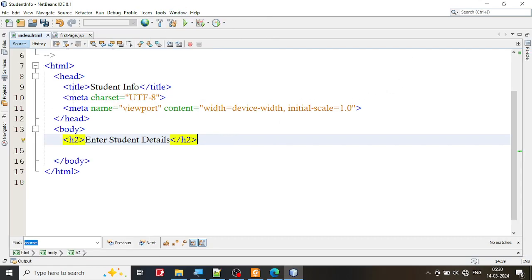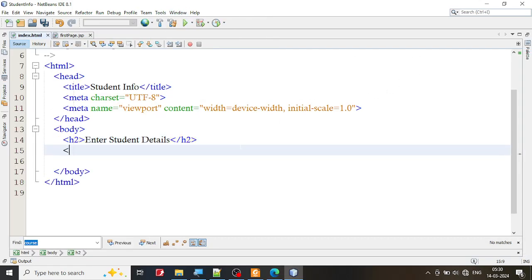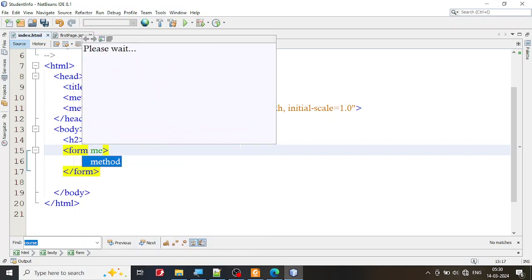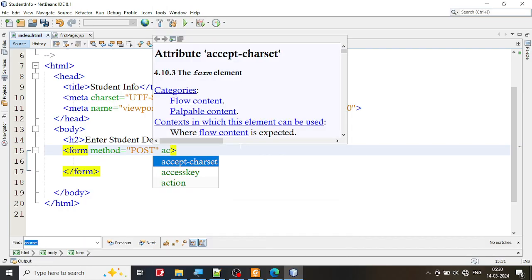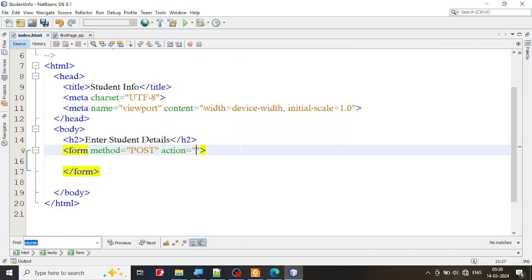Okay, now let's go ahead and start with the form. I'm going to press form here. Let me fill this form part first. I have this method which I'm going to use as post, and I have this action, and I'm going to press Control space here and select the first page dot JSP. That means from this page, when I click on the submit button, I want to go to that particular page.